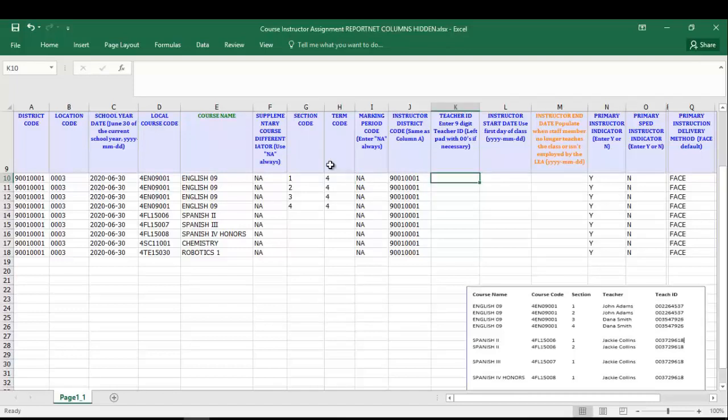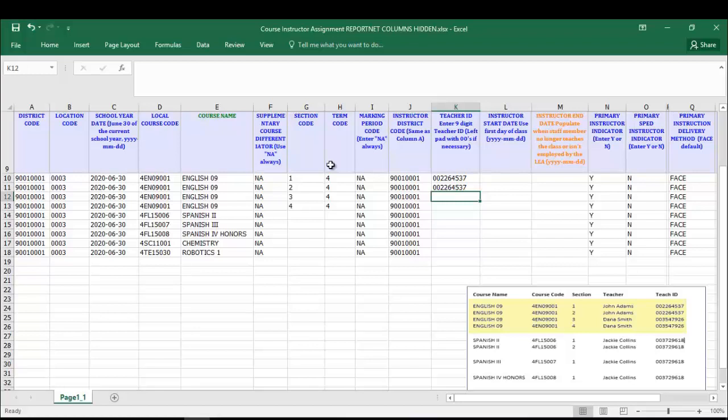Teacher ID. Enter the teacher IDs of the teachers who teach each course section. The teacher must exist in the Level 0 staff snapshot. In my example, John Adams teaches sections 1 and 2, so I'm going to enter his teacher ID into the worksheet rows corresponding to sections 1 and 2 of English 9. And teacher Dana Smith teaches sections 3 and 4 of English 9, so I will enter Dana's teacher ID on the rows corresponding with sections 3 and 4.